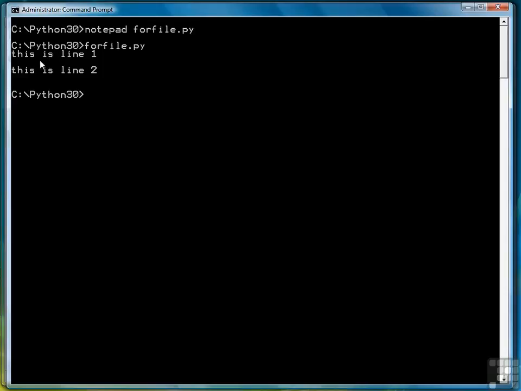Notice that when we print the line, it also prints a line feed, because remember when we wrote the data to the file, we had to write the line feed. And the print command adds its own line feed automatically.